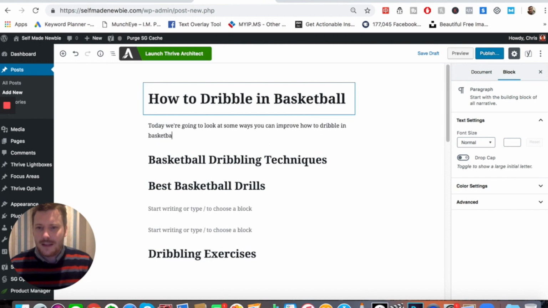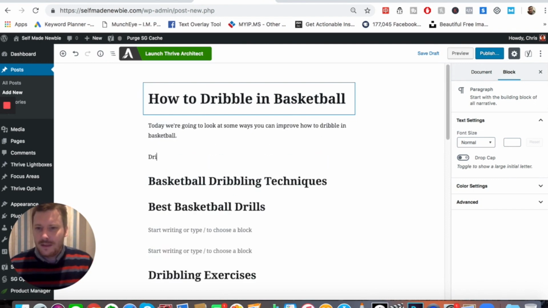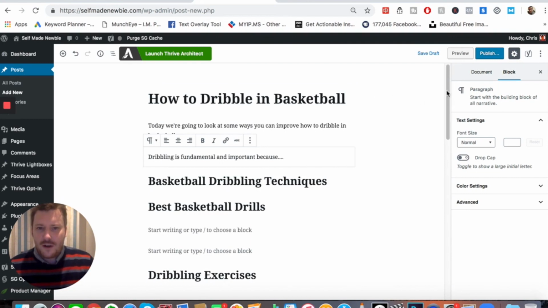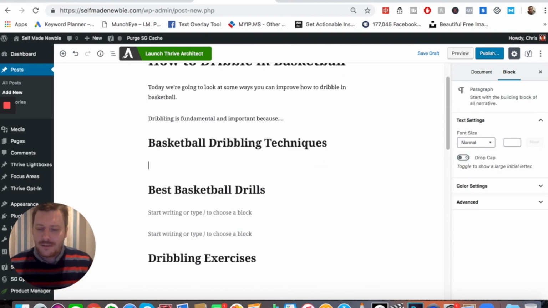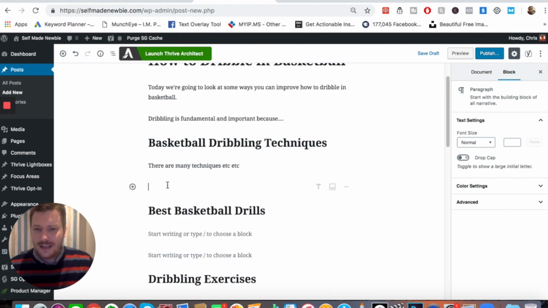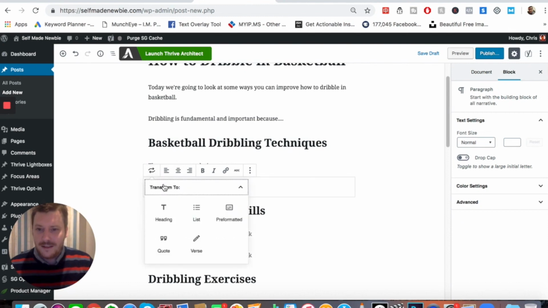And then I might go on to say dribbling is fundamental and important, because it's kind of like an overview. And then I've got my dribbling techniques. Okay, so I don't know so much about basketball, but we could go, there are many techniques, etc. And then I might do a heading 3, like basketball crossovers, right? That's when you drag the ball from one side of your body to the other. And we're gonna make that a heading 3.